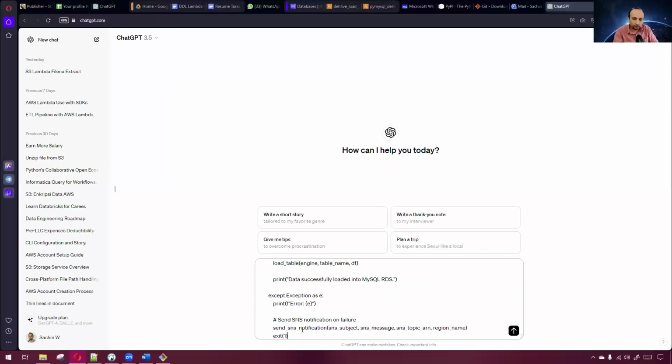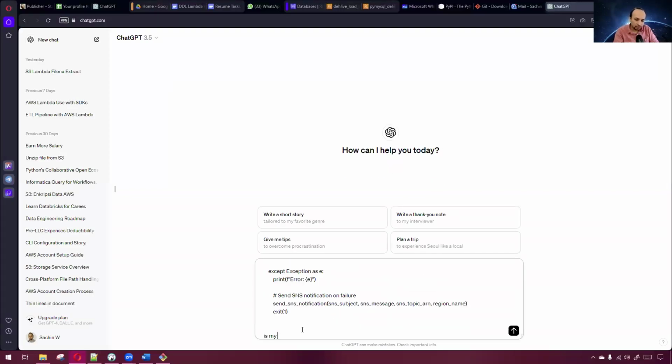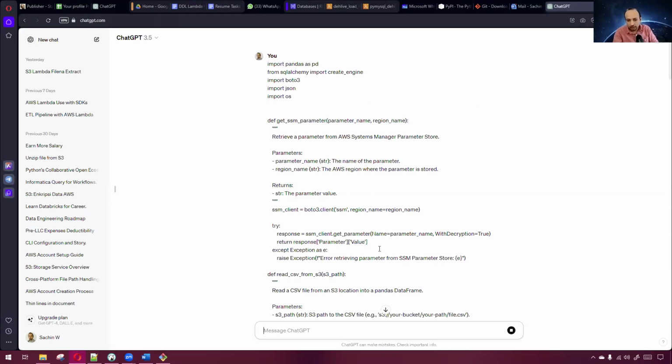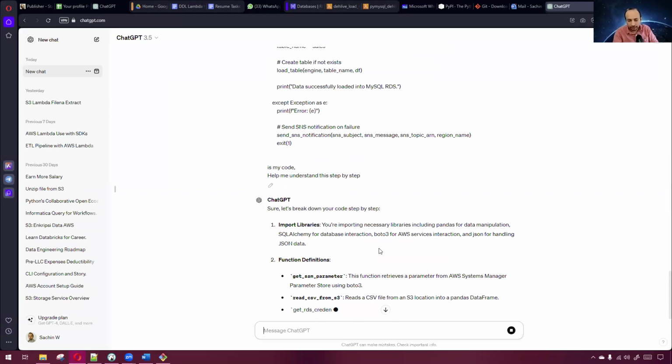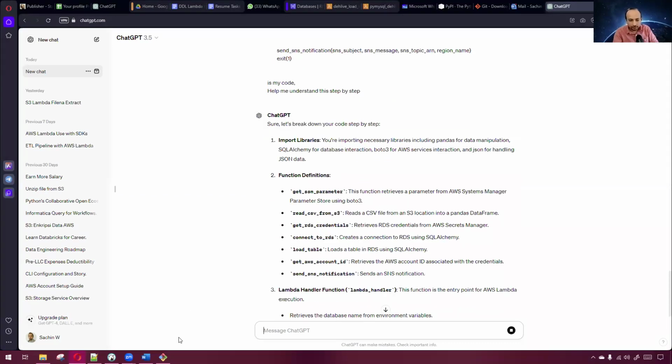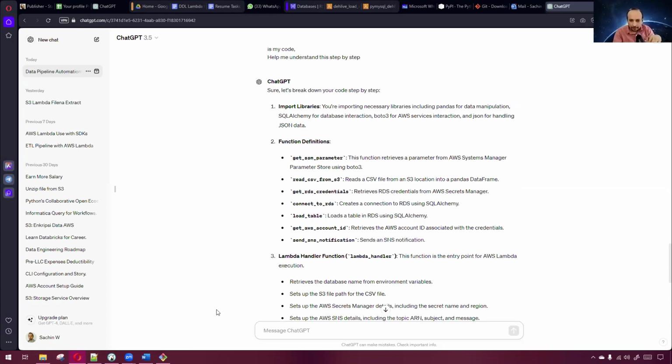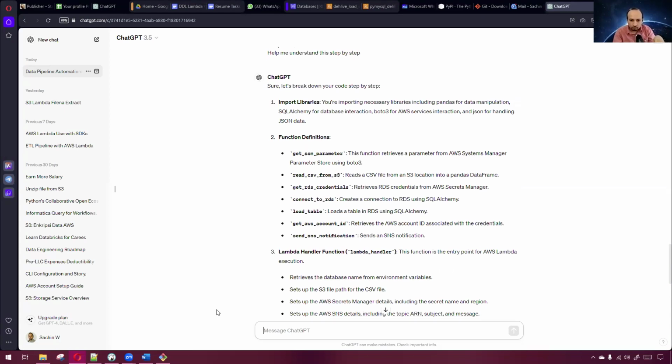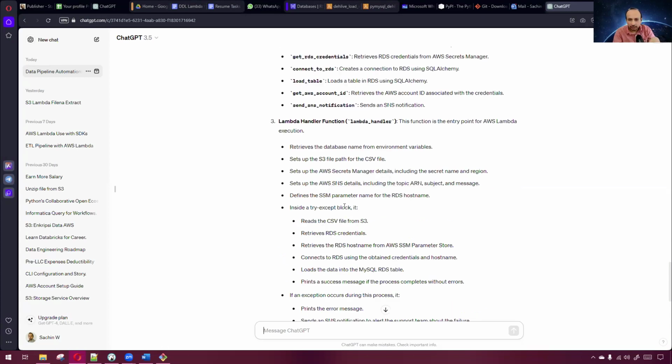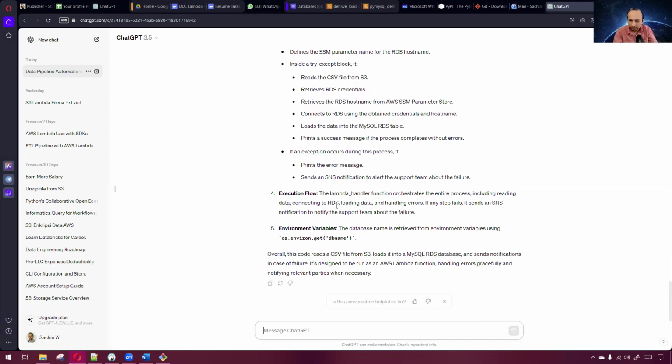Put the entire code here. Here's my code. Help me understand this step by step. Just do this and go through the entire code. See if you are missing anything at all. SSM parameters, name is different, your topic name is different, you have the right permissions. Let's just give about 10 minutes. Go through that and try to figure it out yourself. If not, we'll connect back again. Meanwhile, I'll go and grab a cup of coffee.